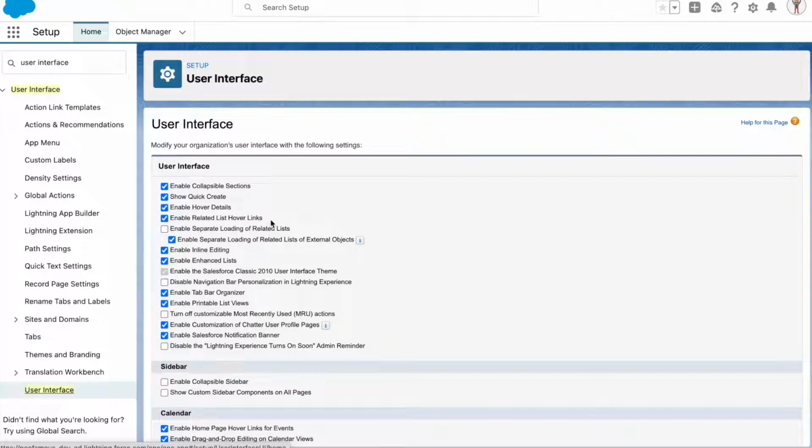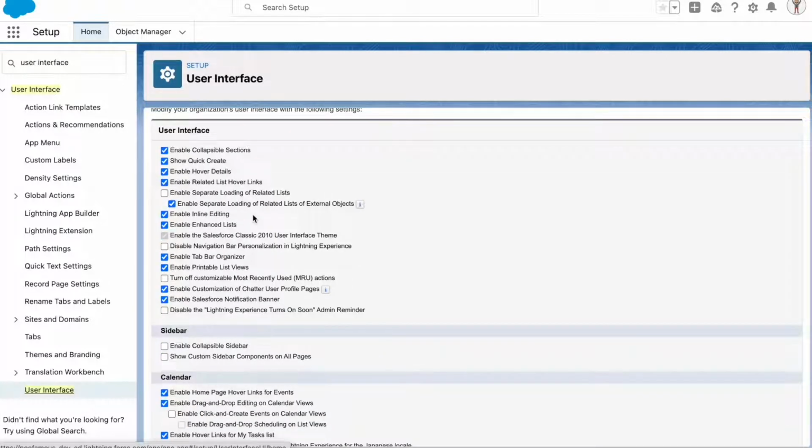Enabling Related List Hover Links allows users to view related information, including the number of records for each related object. Enabling Inline Editing lets users edit field values from the Record Details page without clicking on the Edit button. Enabling the Tab Organizer arranges tabs in the main tab to prevent horizontal scrolling off the page.